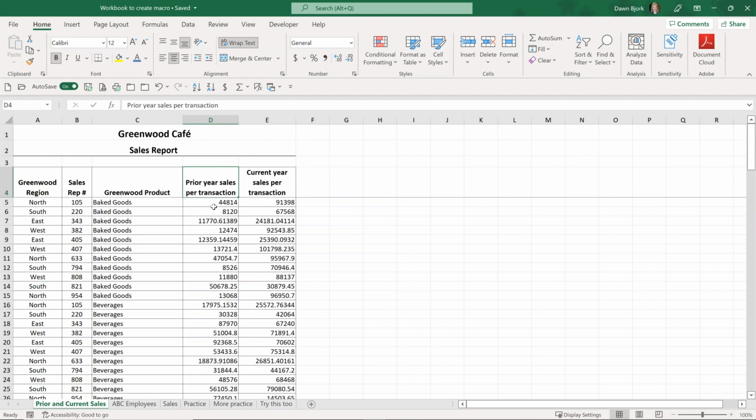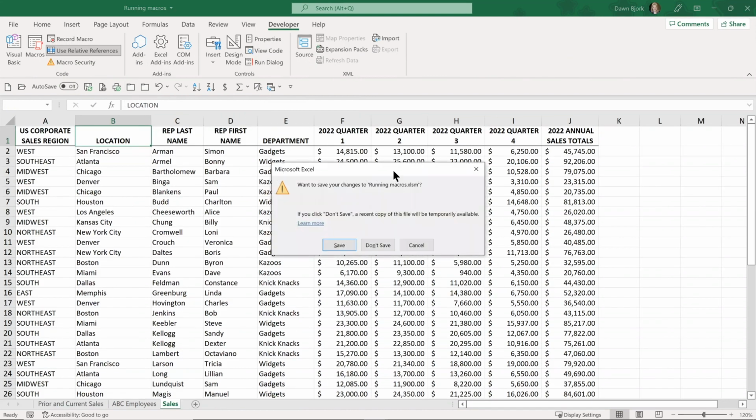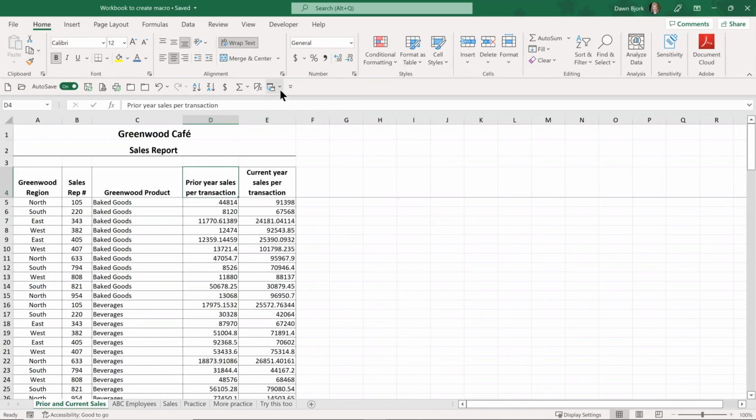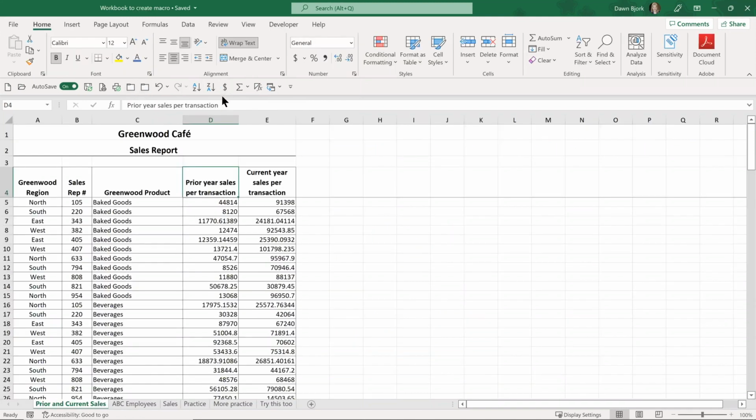Here's the idea. Keep in mind once again, I'm going to close this running macros workbook so I don't have any confusion about what is causing certain things to work, okay? And I'll close my practice one for right now as well, so that we're just using this one for our practice. So I want to have it be something for formatting.